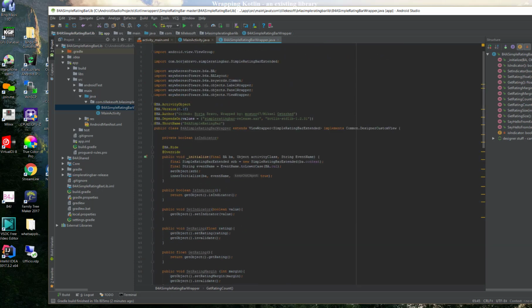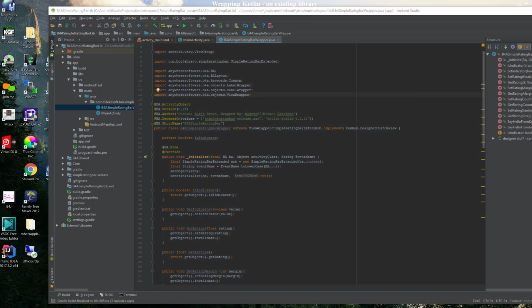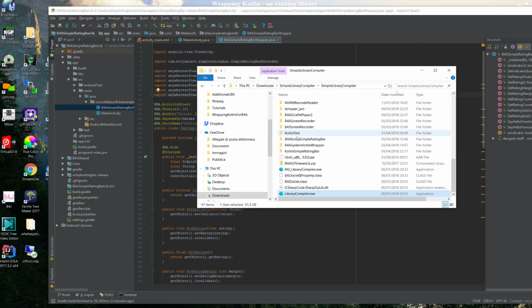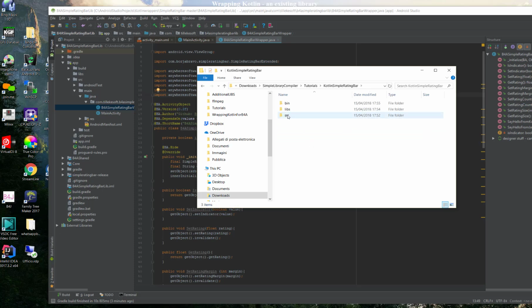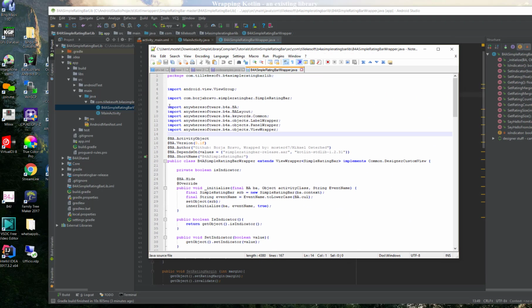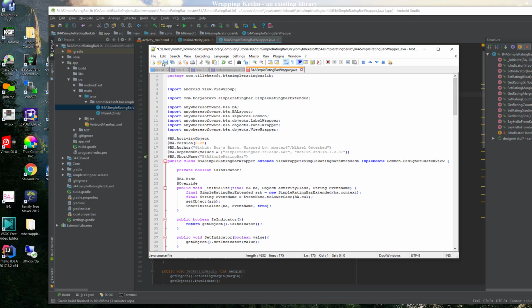So at this point we're just gonna change the version here, and I'm just gonna save it, and I'm gonna copy the code, and I'm gonna go to our simple library folder, tutorial, Kotlin simple rating bar, source, com, and I'm just going to copy over what we just changed into the class file. I'm just going to save it.